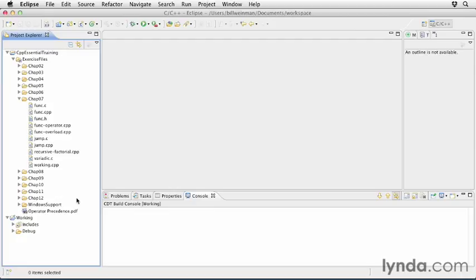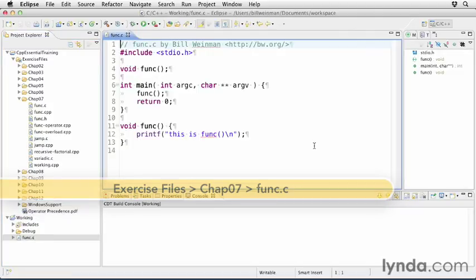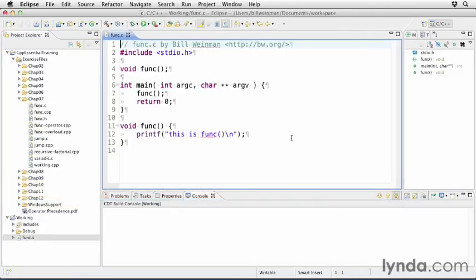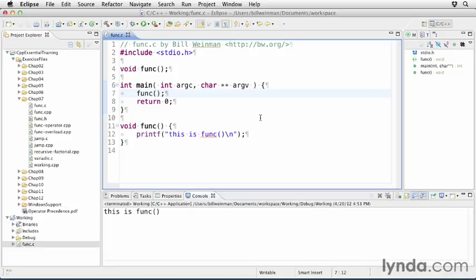Function pointers can be really convenient in a number of circumstances. Let's take a look at an example. Let's make a working copy of func.c, place that in our working project. And here we have just a simple function, doesn't take any parameters, doesn't return anything, and we're calling it like this. So if we compile this and run it, you see it prints out this is a function.